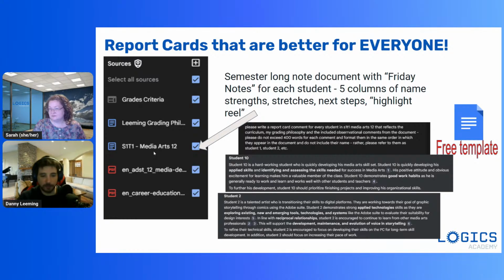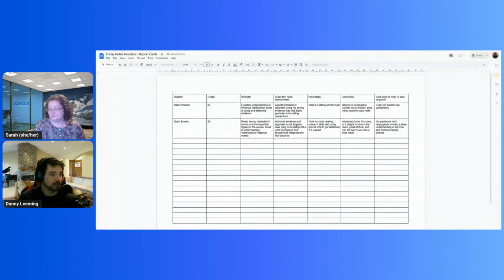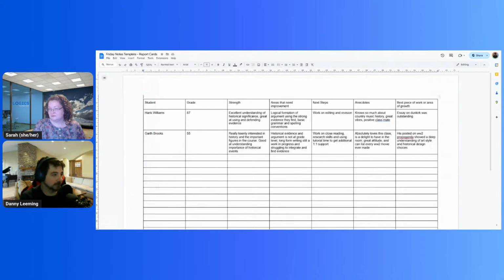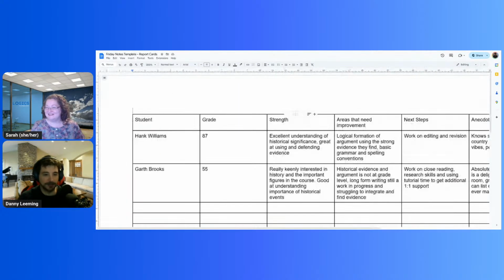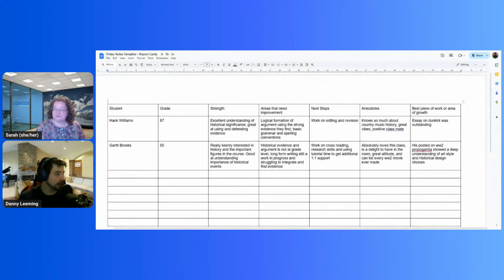This is my Friday notes document. And for the lovely folks at home, I have actually provided you a free template for my Friday notes document. So this is how it's set up. I've got 2 fake students in here, Hank Williams and Garth Brooks. So here's their grade. This would be like an end of semester example. I've just got a few little notes in here. So Hank Williams, there's his grade right now.